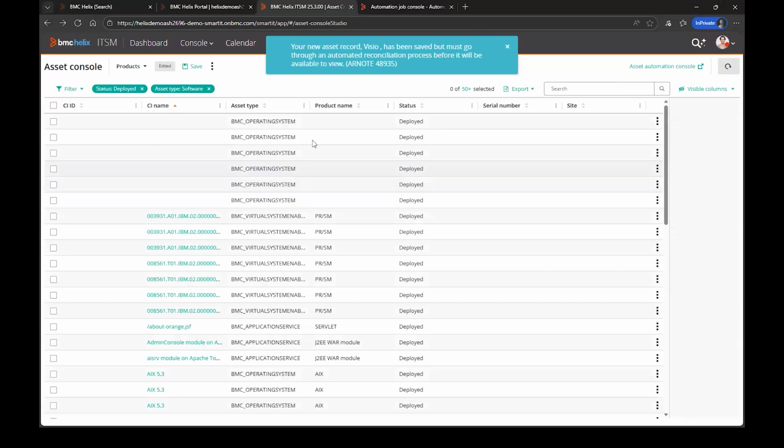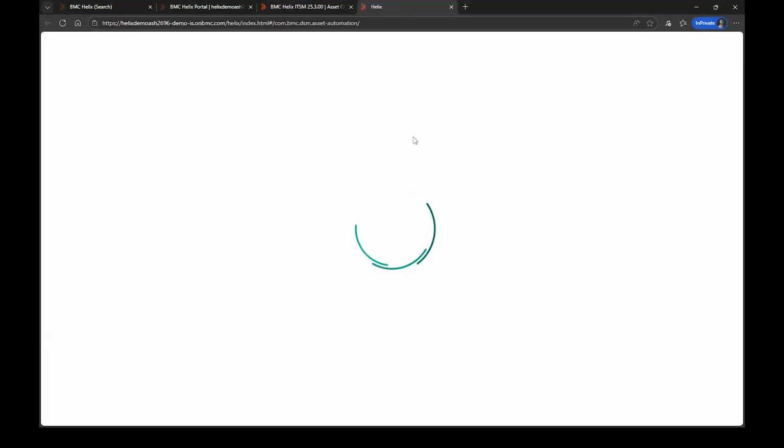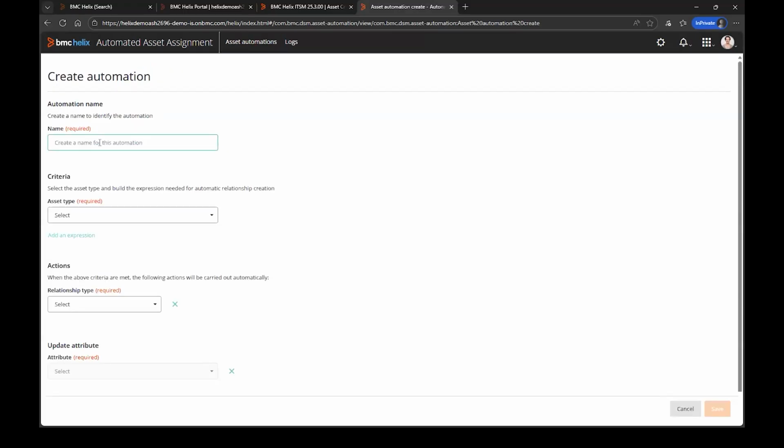So that would have been like if we had brought this record in through import, right? Created a record in our CMDB. But now I want to automatically associate that with the support group. So I'm going to go over to my Asset Automation console. Then I'm going to create an automation. I'm going to call it Visio.